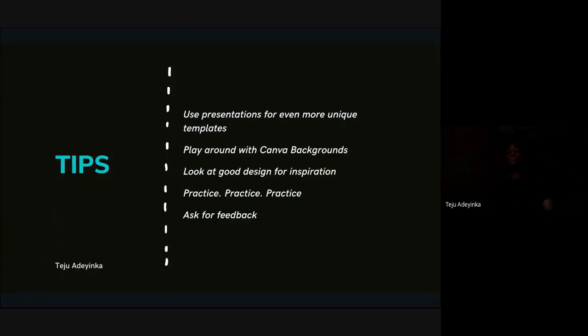I know a lot of really good design people who are not even amateurs like me that use things like that. They just resize it into the size of the graphic that they're trying to create. There's a lot of design gold in the Canva presentations templates tab, so that's something that you should definitely check out. Play around with Canva backgrounds.